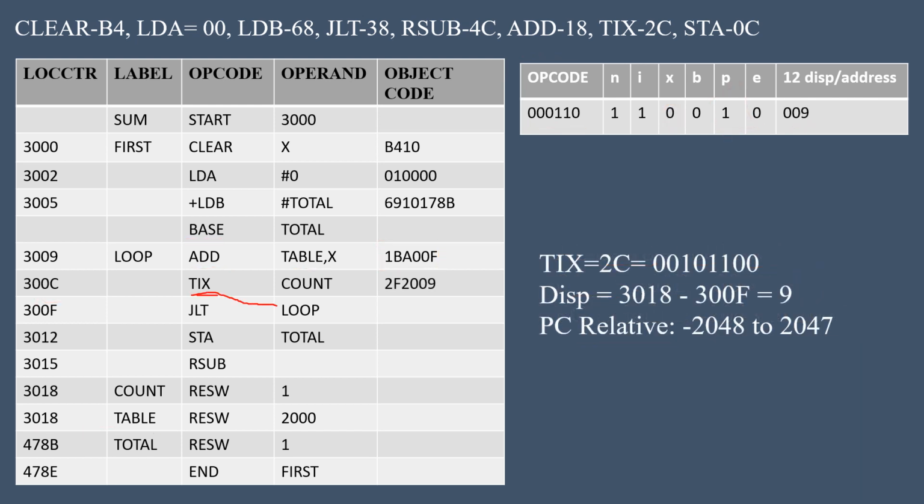TIX COUNT is our next instruction, which is type 3, and the value for TIX is given in the question, that is 2C. So the 8-bit representation for 2C is 00101100, where the first 6 bits have to be taken as the opcode, and it is neither indirect nor immediate. So the values for N and I are taken as 1, and as there is no comma X, the index value, that is 0, is to be taken for X.